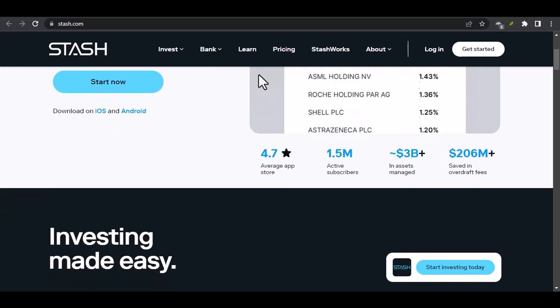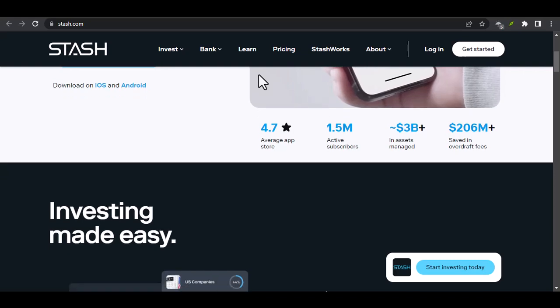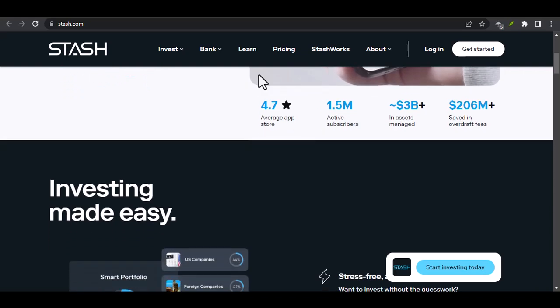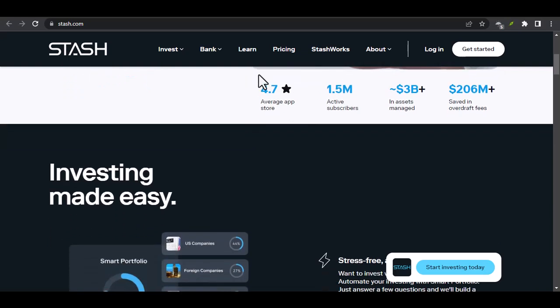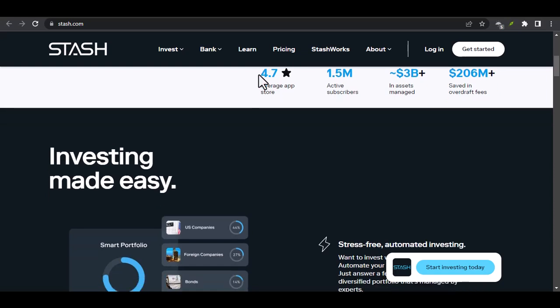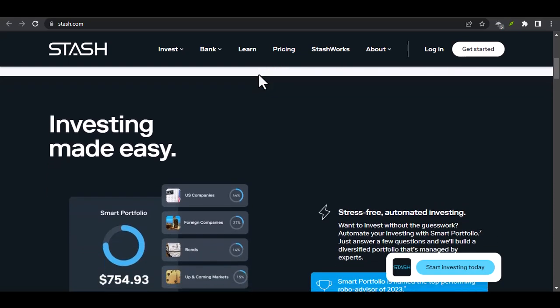Ever had that feeling of anticipation before checking your bank account? That same excitement can be felt when withdrawing from Stash. So, let's dive in and learn how to do it.